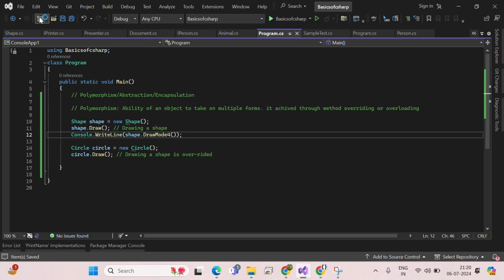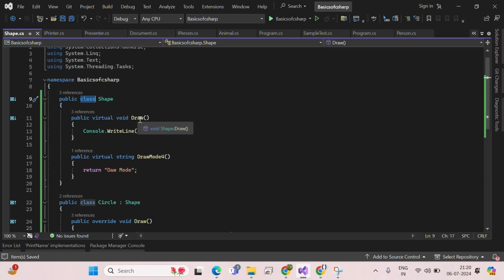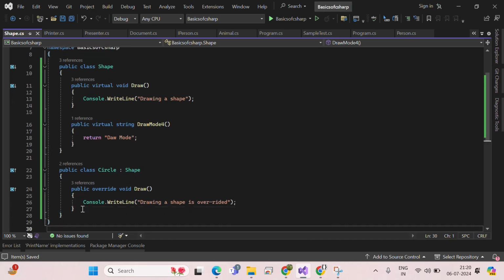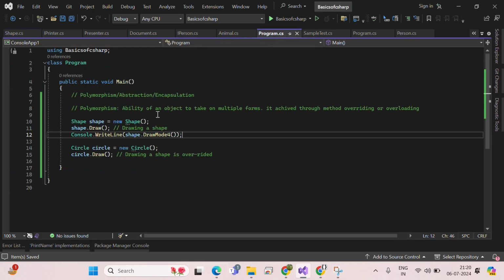But what I'm trying to show here is the ability of multiple forms: whatever object, property, or method is inside the class has the ability to behave in multiple forms. If I use this same draw method inside another class, it will behave differently, depending on whatever implementation you want to do. That's the way polymorphism works in our OOPS concepts. So let's see the output, whatever we expected, that output should be coming here.